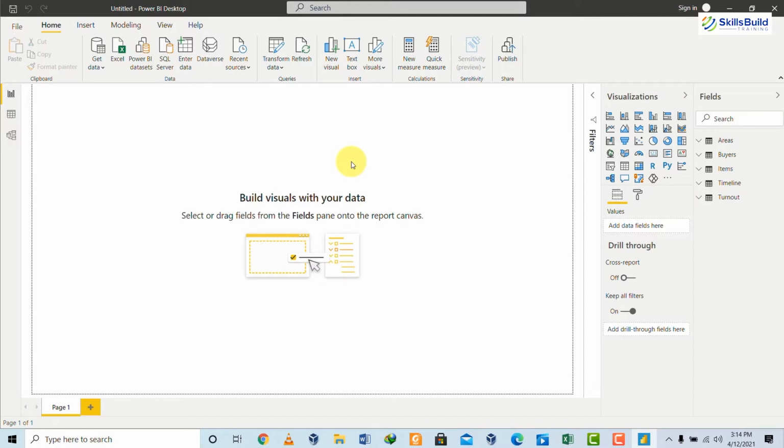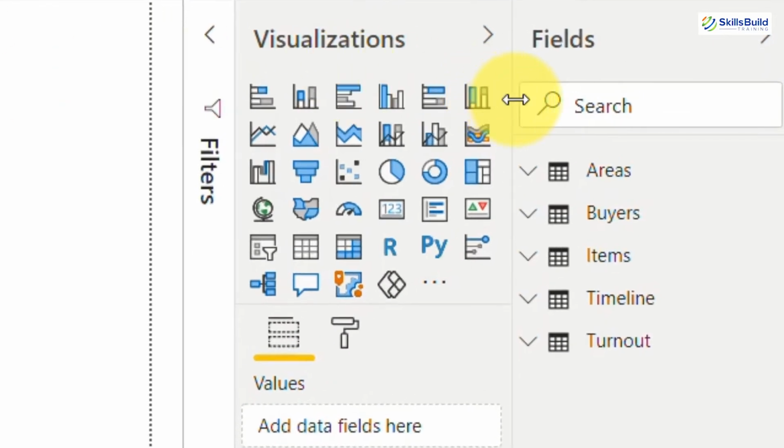Do not worry. As you can see on the right bar of your window, there are 5 tables: areas, buyers, items, timeline, and turnout. These are the tables we have just imported into our Power BI. How we are going to see them, or edit or manipulate the data in them, or use them for visualization, do not worry, we are going towards that.